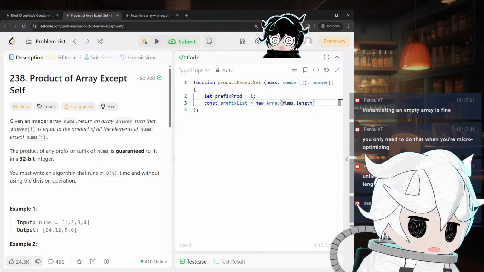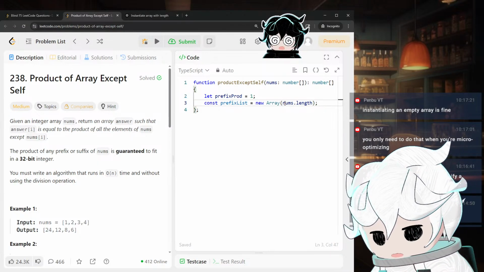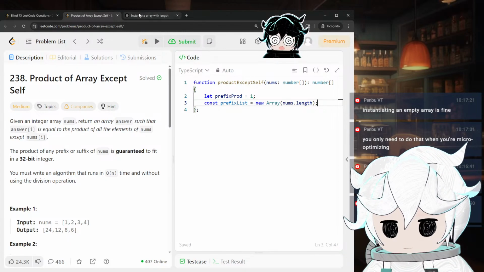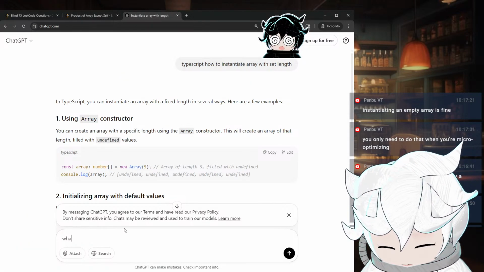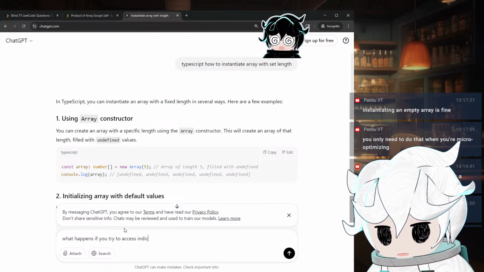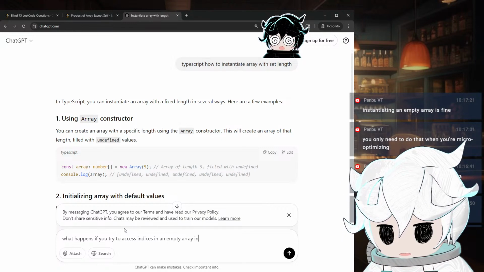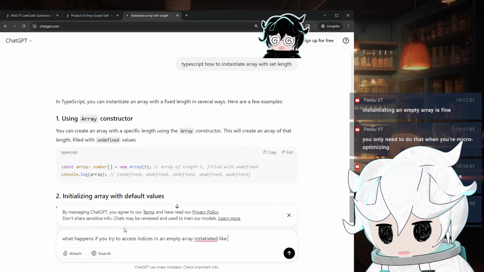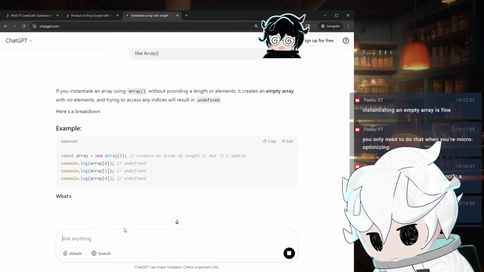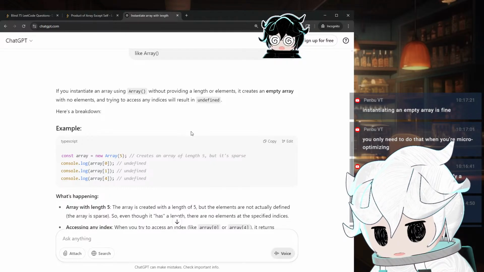nums.length. Instantiating an empty array is fine. Wait, really, is it? What if we want to access indices? What happens if you try to access indices in an empty array instantiated like Array? Trying to access any indices will result in undefined. Oh.